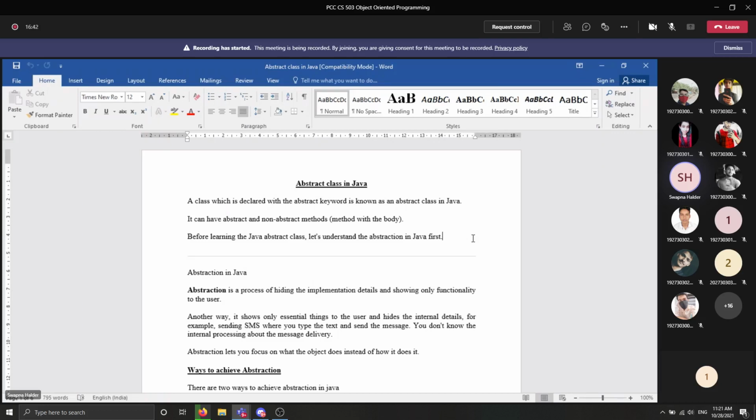Clear? So first of all, two points are important for abstract class. An abstract class must have at least one abstract method. If your class has at least one abstract method, we can say the class is an abstract class. An abstract method means there is a method declaration but not a definition or any body of that method.